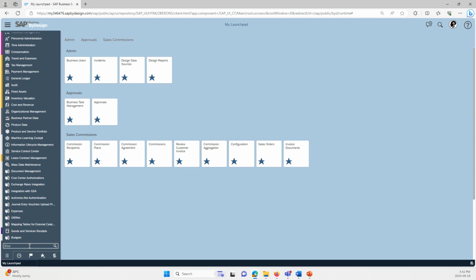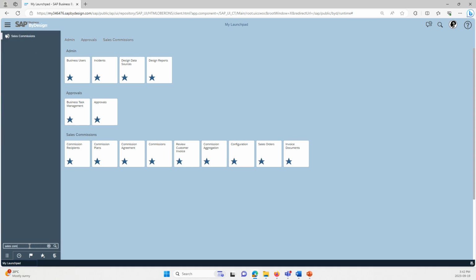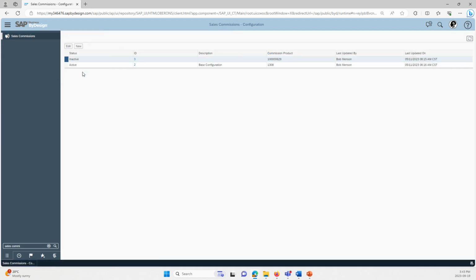Our journey begins with setting up a default configuration. So we navigate to the Sales Commission Work Center in SAP. We then head to the configuration area. We see here that we already have an active configuration. To activate sales commissions, you need one active configuration, and you can access that through the Work Center here.